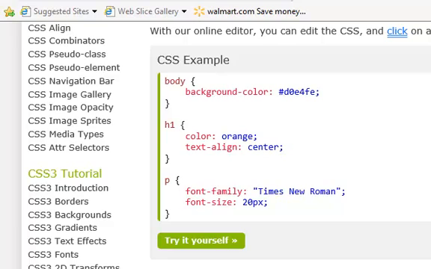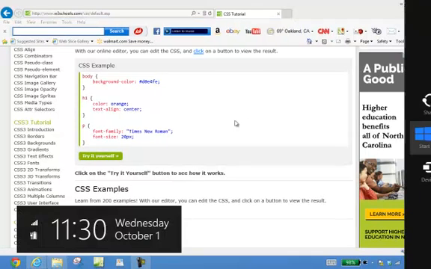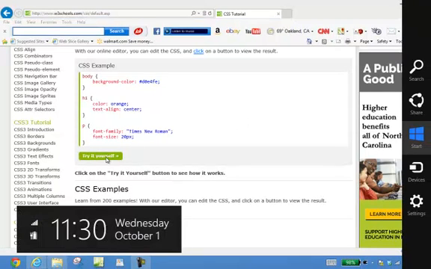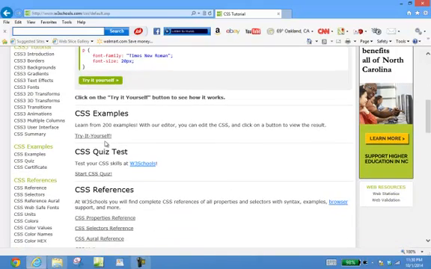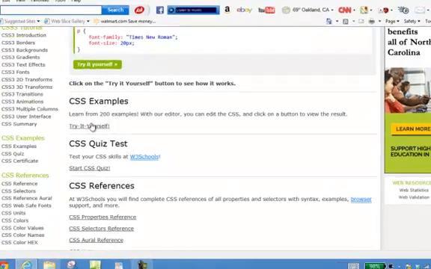This is an example where you can look at some of the CSS code and click the button try it yourself, and it will bring that code or these examples on the screen for you. You can use this one, or you can go through many examples that are actually listed in the area called CSS examples. 200 examples here where it says try it yourself.